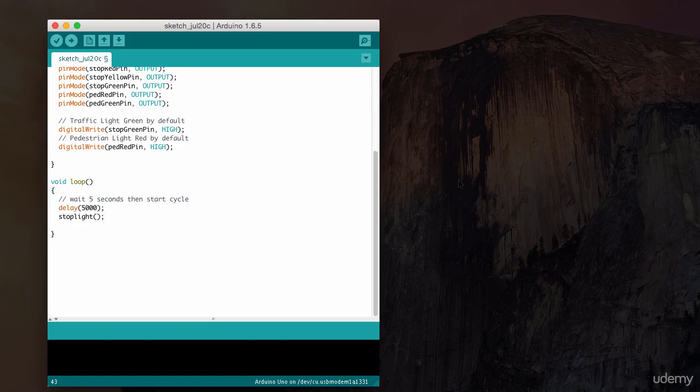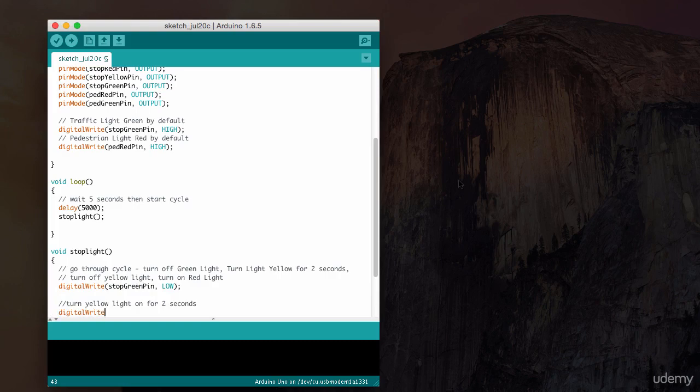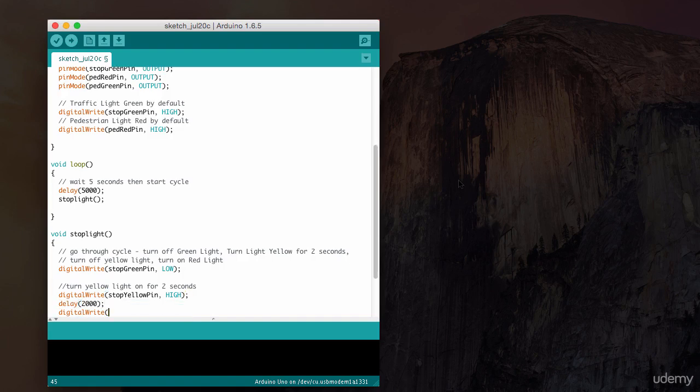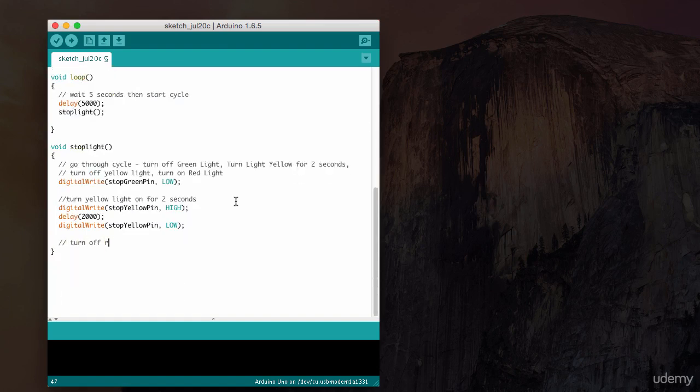So let's write the stoplight function. In the stoplight function, we want to turn off the green stoplight, turn the yellow light on for 2 seconds, and then turn on the red stoplight. So let's write that out. Now we want to call the pedestrian function.